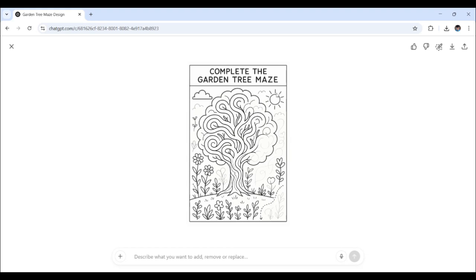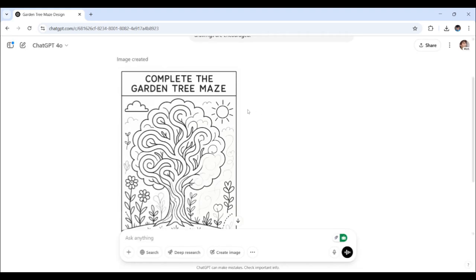So instead of just coloring, adding more interactive pages like these adds more engagement for coloring book users. It adds a deep layer of engagement beyond just staying inside the lines. All right, so that's about it. With just a few simple prompts and some creativity, you can design a full DIY coloring book from scratch.